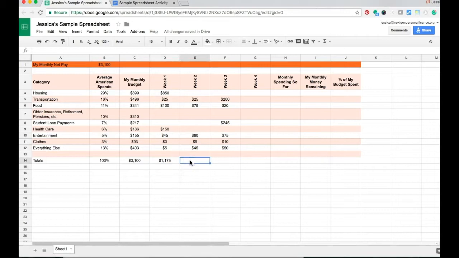Another way you can do it is very similar. I can go over to column E, I can push equals, I can type sum, put parentheses, and then instead of typing in the cells that I want it to start and end at, I can go up to the top, highlight down to the bottom, and then close up my parentheses, and I've got the sum of week two at $214.